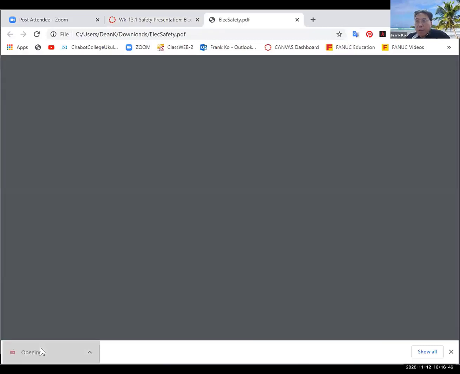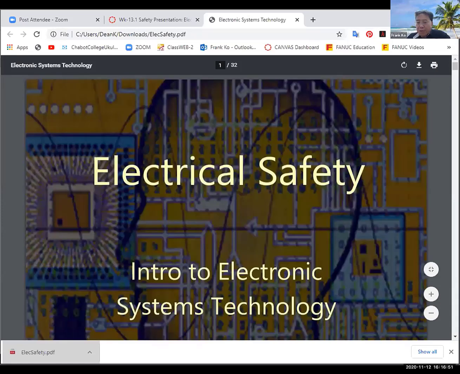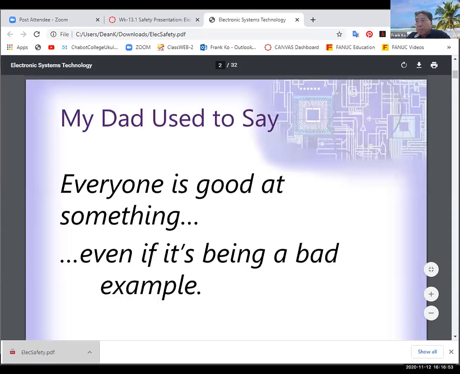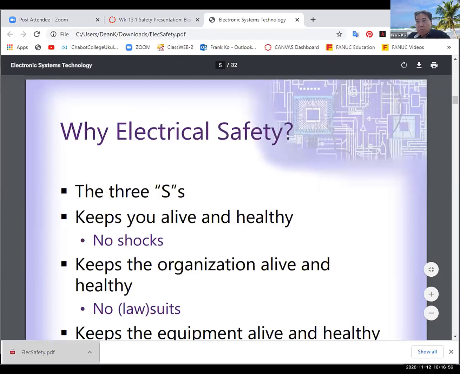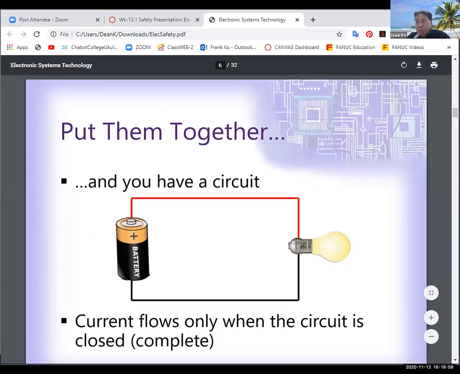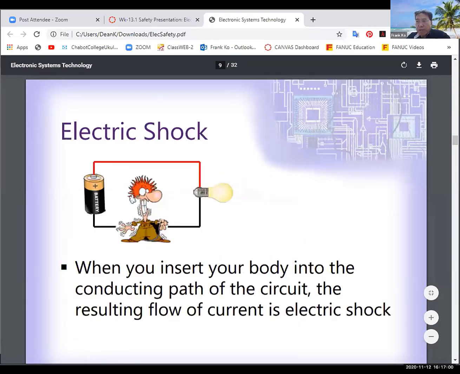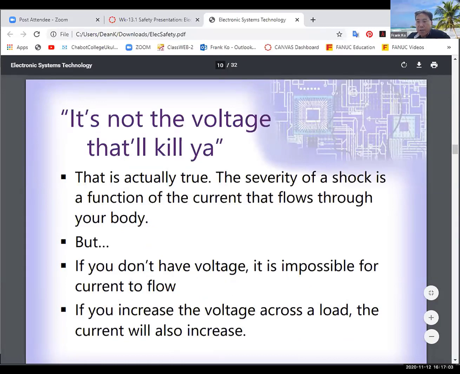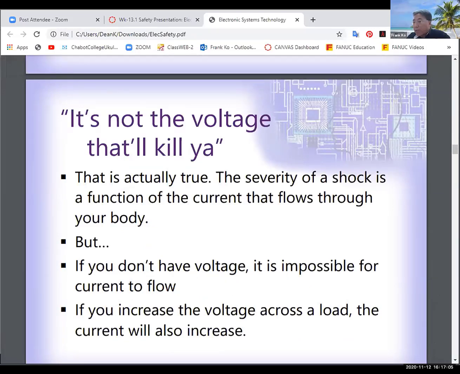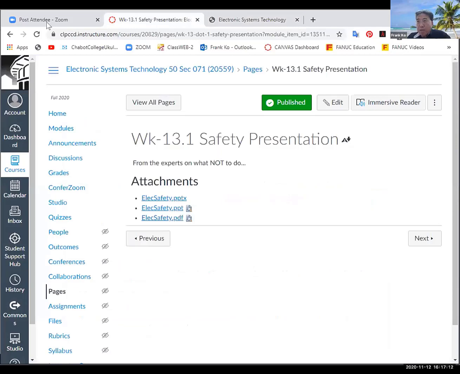So if I open this particular one, you'll see that there's 32 slides, and they're not hard to go through. So you'll go through reading the 32 pages, and based on those 32 pages, you should be able to take the safety quiz, pass the safety quiz with a passing score, and then everything will be ready for our work on Monday to begin for a soldering exercise.